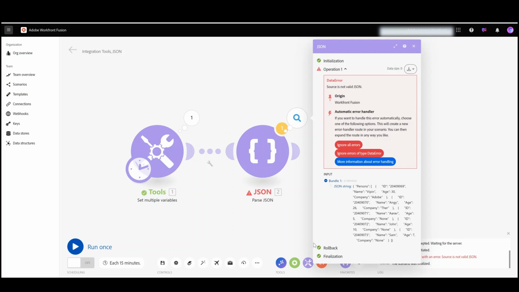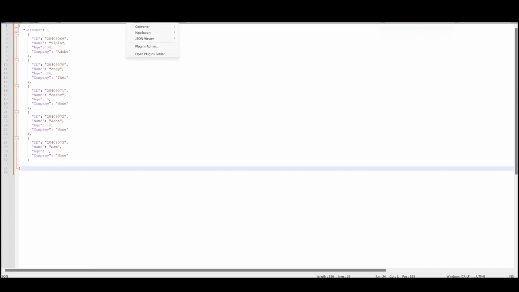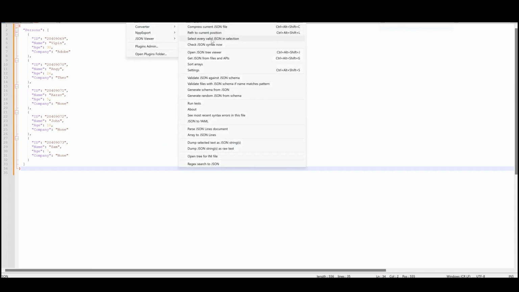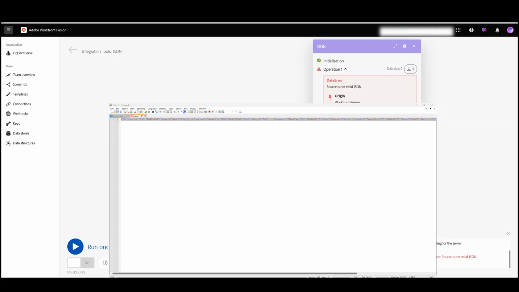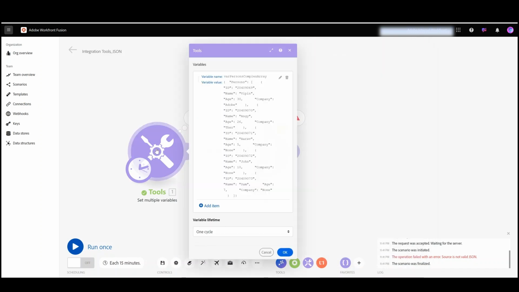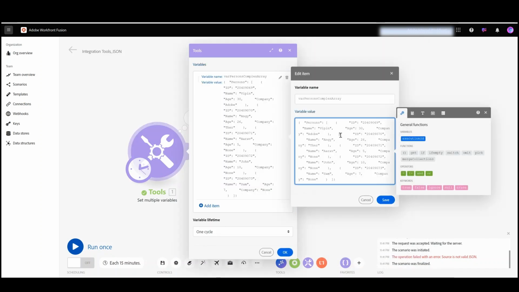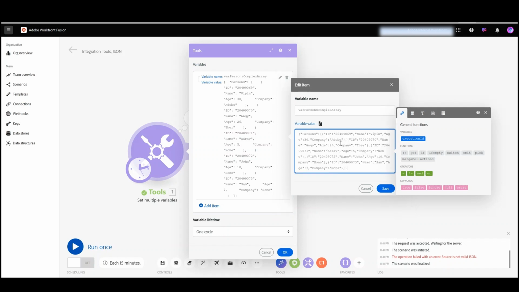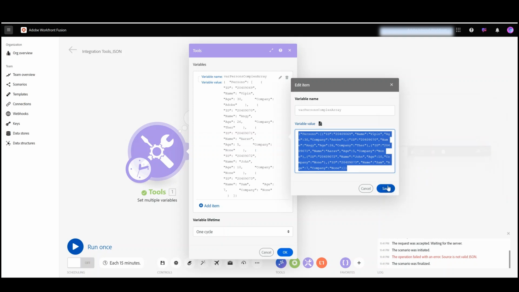So let's copy it, Control C, and let's go back to my Notepad. Let's format it properly. So you have Plugins, JSON Tools, and let's say Compress current JSON file. Okay, so then it will be converted into a single line. And let's try to copy this, Control C, and let's push it as an input message here. Go to Tools, Edit, and just try Control A, Control V. So right now, yeah, it's pushed to a single line JSON message, and it's accepting it probably.